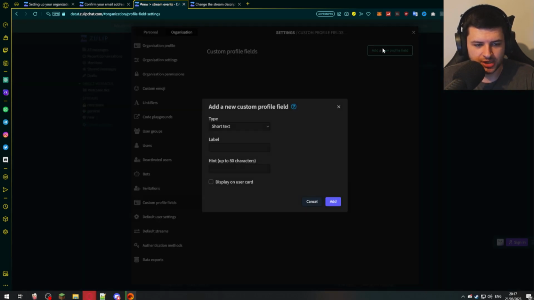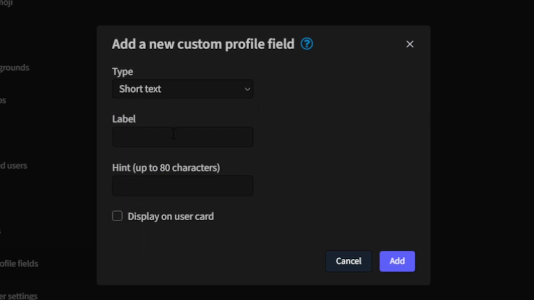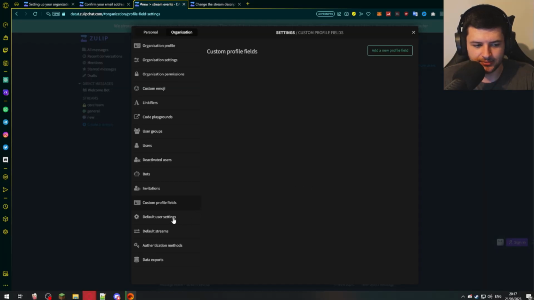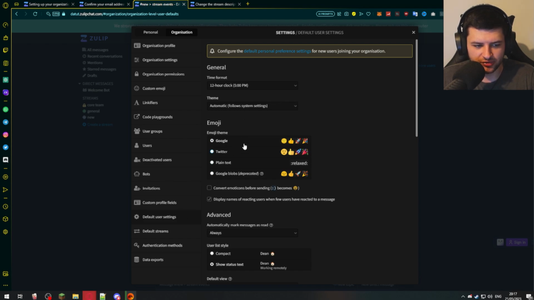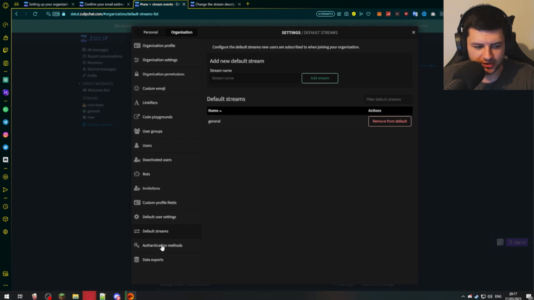Custom profile fields is where we add things. So this would be things like short text, long text, links, things that you want people to include in their team profiles as members. We can change general information like the time format, emoji formats, how things show up, default streams, authentication methods, and data exports.